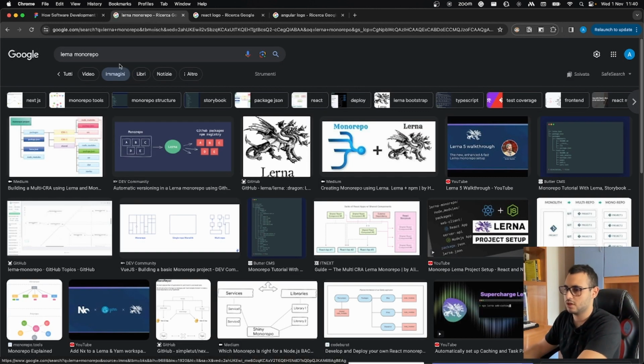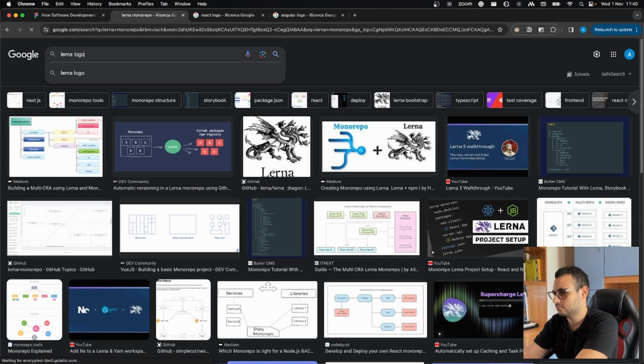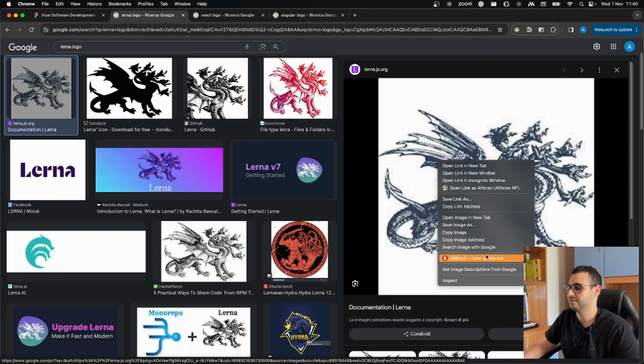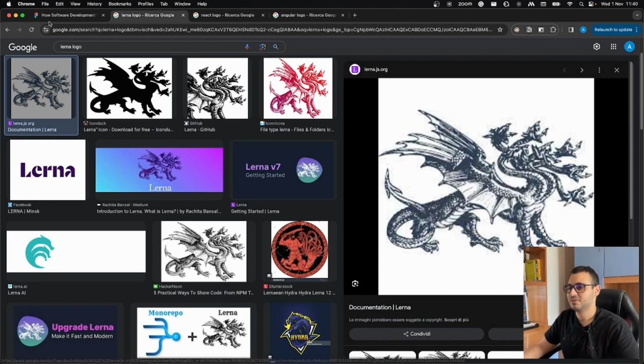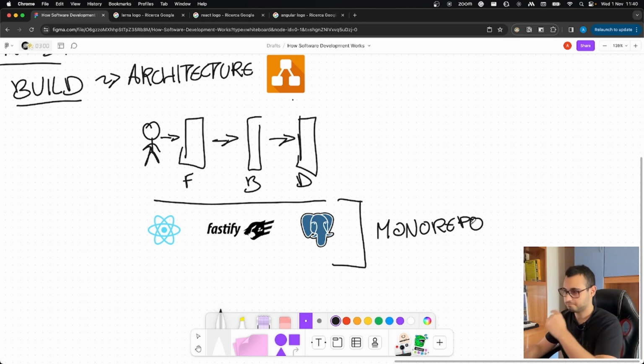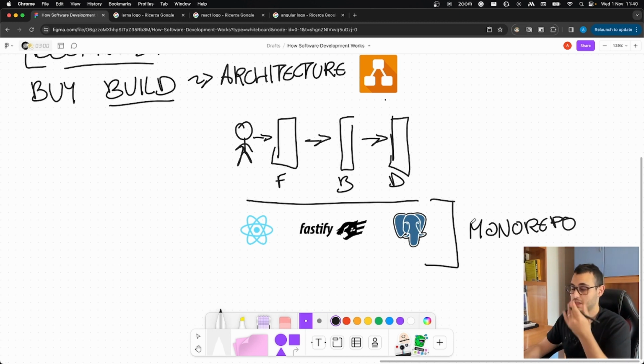I just want to get the Lerna logo. That's a really minimal logo. I'm just kidding, but it's fine. So we will have a monorepo here, and inside the monorepo we will have all the code that we need. Okay, cool. We have our monorepo.